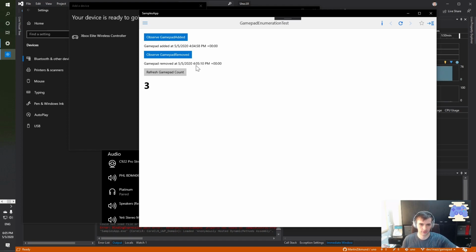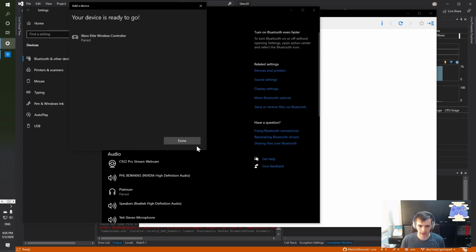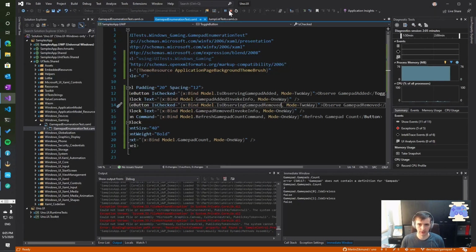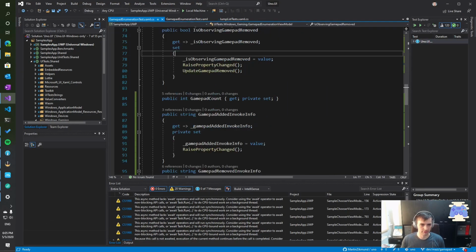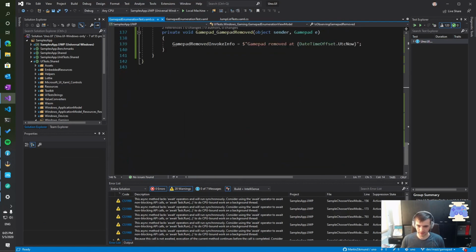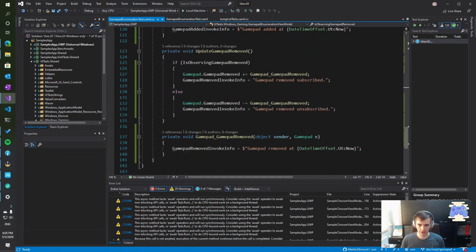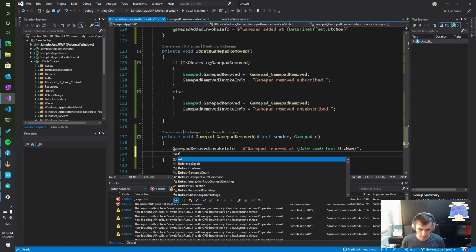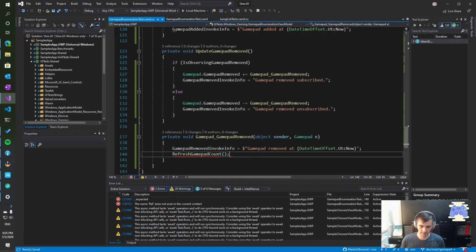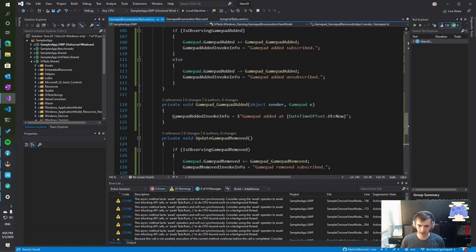Yeah, the first one is disconnected, the second one, and the third one now, it means dropped to 0. I will probably add some updating of the count automatically so that I don't have to update it manually by clicking each time. So let's do it. When the event happens, I will update or refresh the gamepad count as well. Just more convenient.